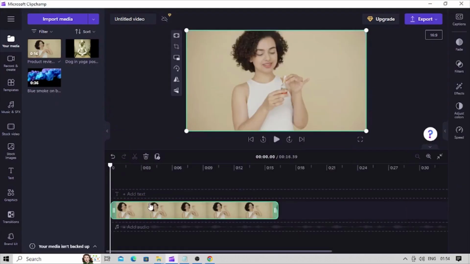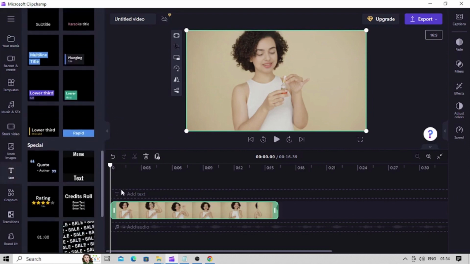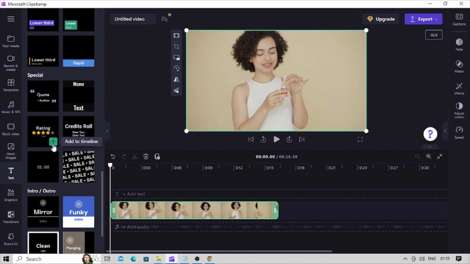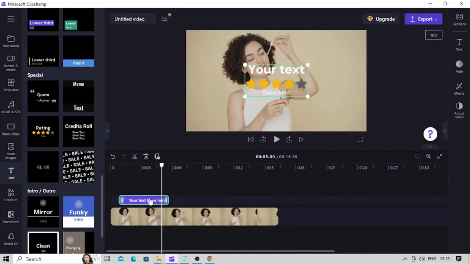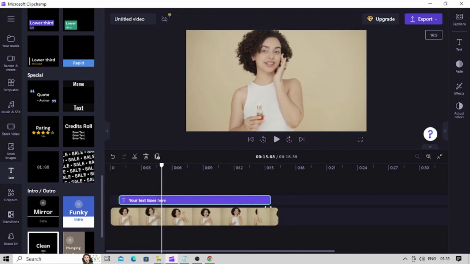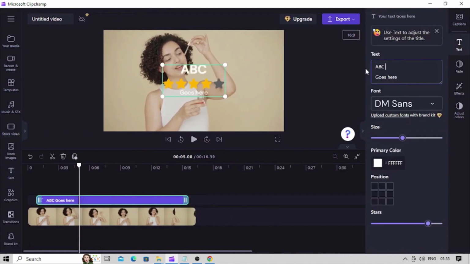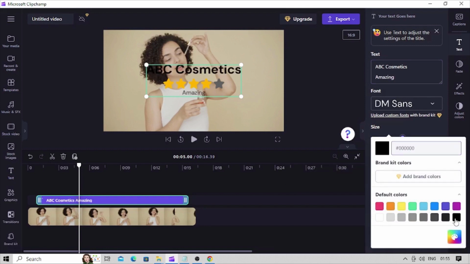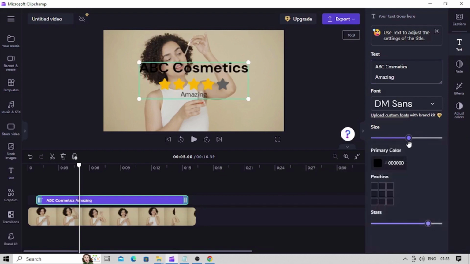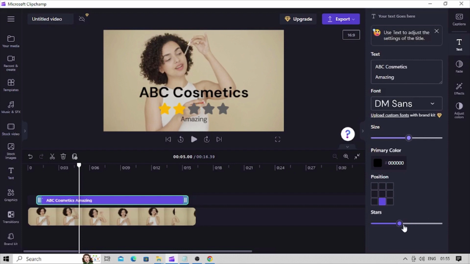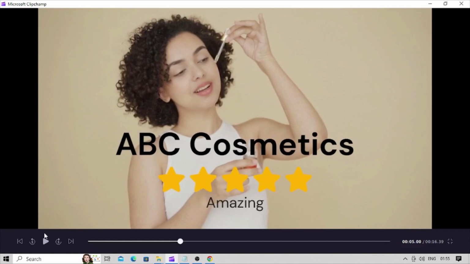Next is rating text overlay. Share your product ratings and service ranks with the rating text overlay. Bring your product video in the timeline. Click on this text button on sidebar and scroll down to select the rating text template. Drag it into the timeline above the video and adjust its length. Now change the default text according to your needs. Change other properties, like font name, size, and text color. Using the star slider control, select the count of stars to be shown. And your product rating video is ready.